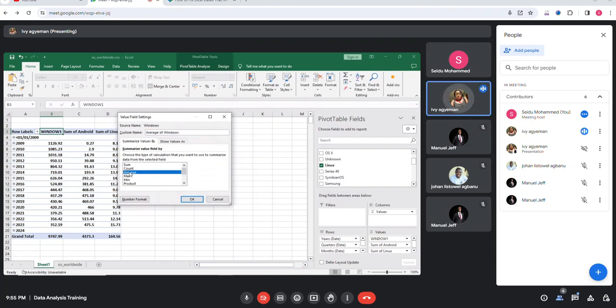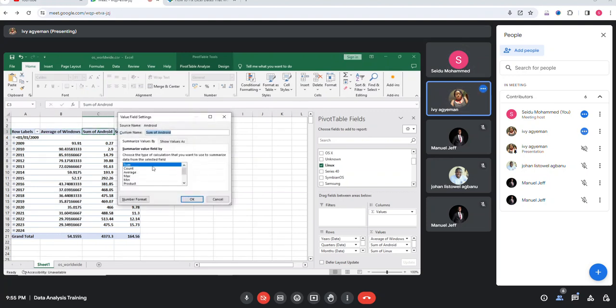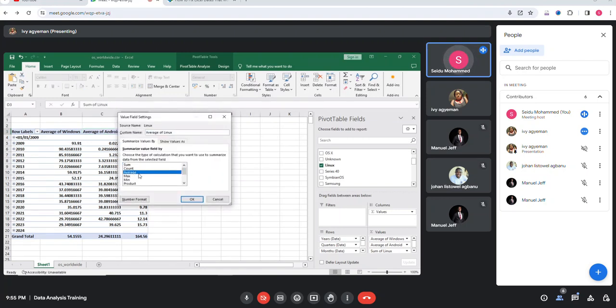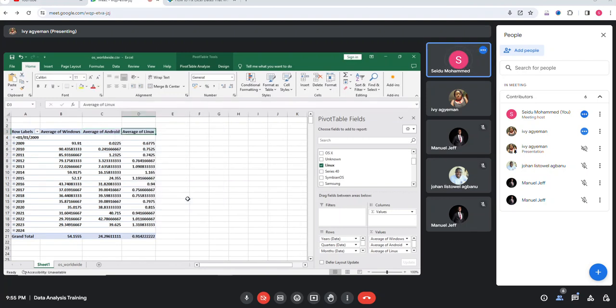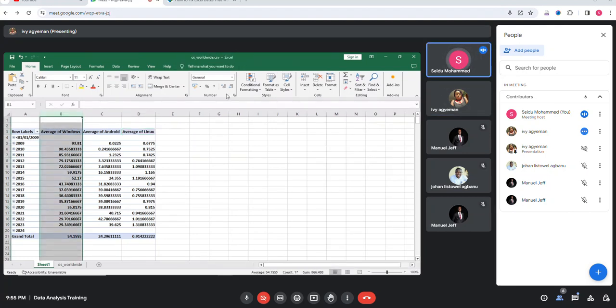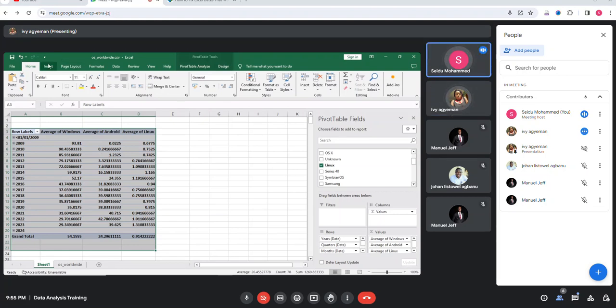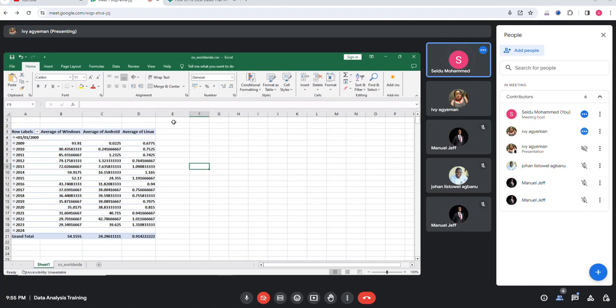So I saw people doing something like average and things. Yeah, so we actually had to change it from sum to average because if you are summing those numbers, it doesn't really make sense. And then you can get the average of the percentage that the operating system was covering for that year or that period. Okay. So to insert the charts, just click inside the pivot table and go to pivot table analyze. You can put the chart there and you are going.